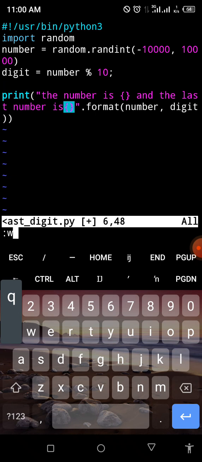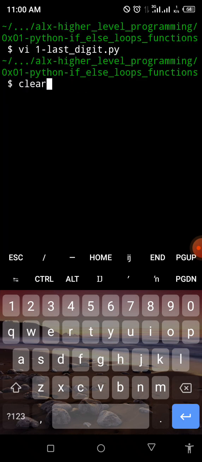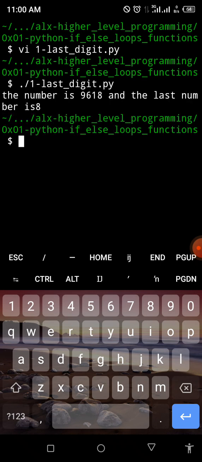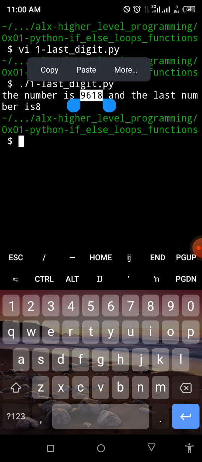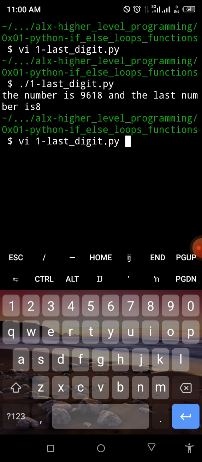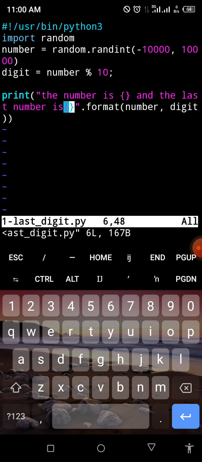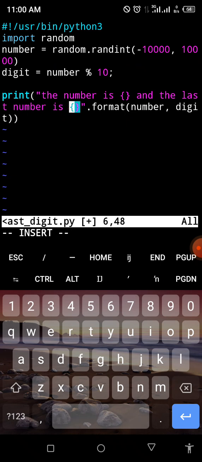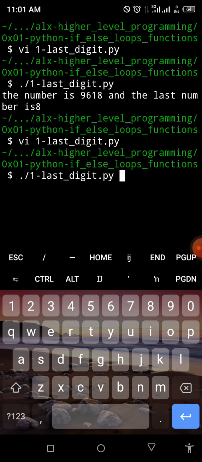So we do :wq, then we go ahead and execute this to see. You see the number is 9618 and the last number is 8. You can see 9618 and the last number here is 8, so you can see 8 here. Let me separate this, so that's good. Let me run that again so you see what we have there.